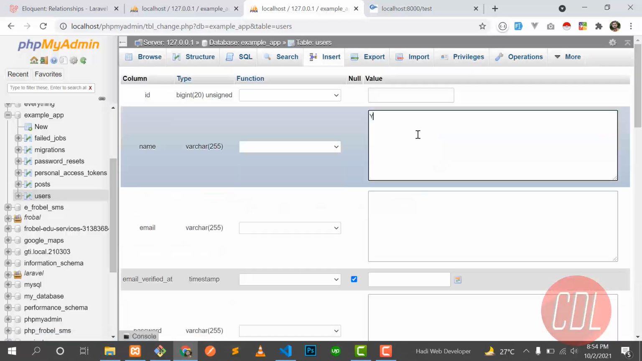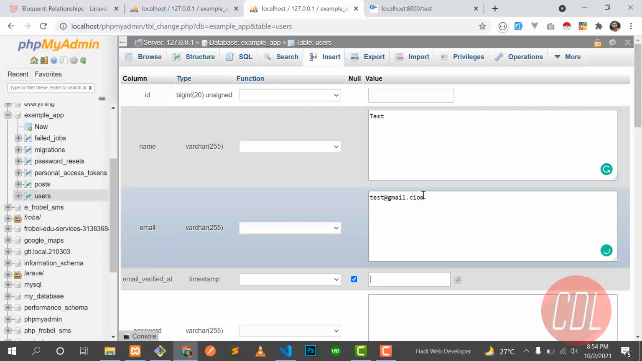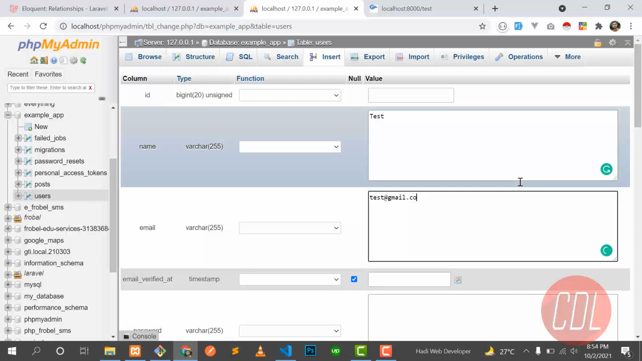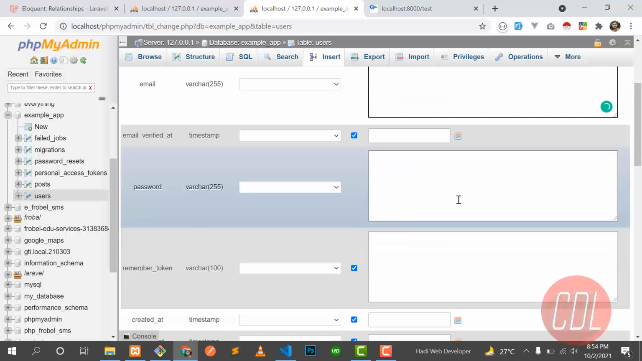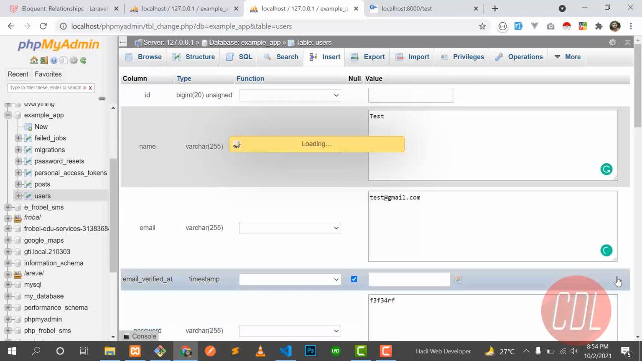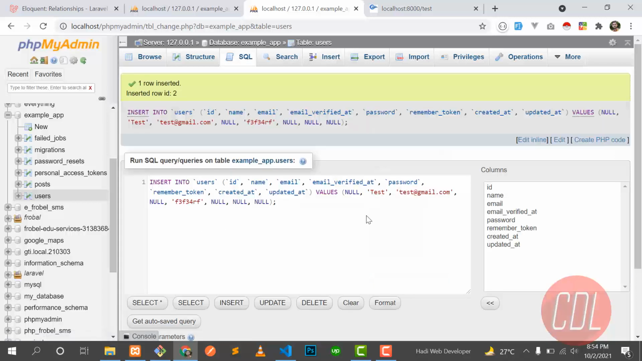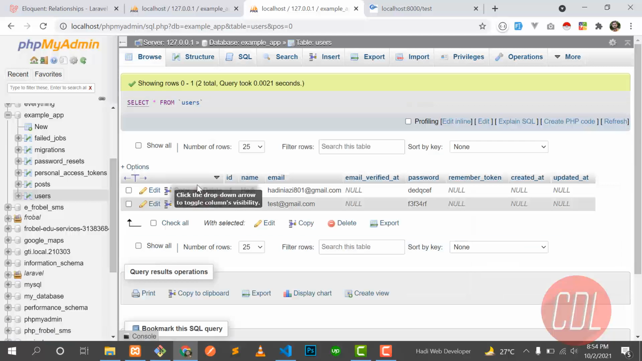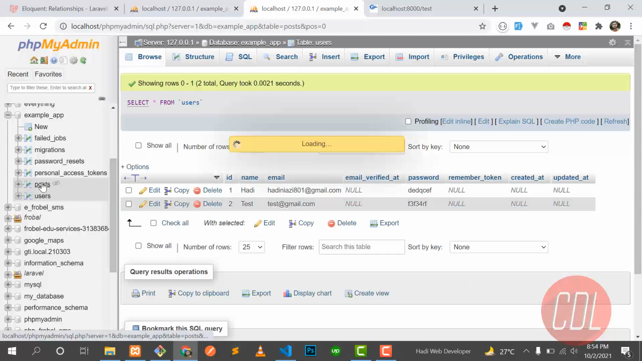So it's a test user, test at gmail.com, and then we don't need to do anything. We need to provide a password and click on go. Oh, we need to add a user id. No, not user id, this id, the user having this id too. So now we can change this in our post, right?